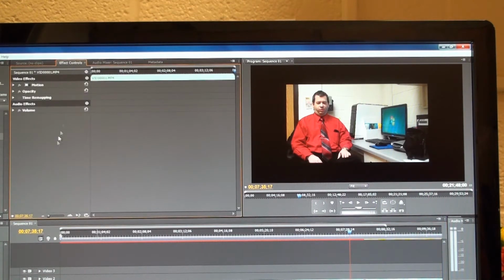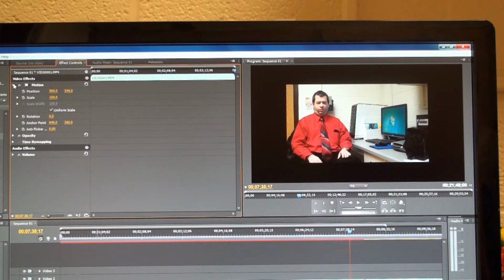Actually, it's the effect controls that I want, not source. Source lets you preview clips. But if I go to effects, it'll bring up a menu of different things I can tweak in the video. And you can do all kinds of interesting things here. But if I go to motion, and there's a scale there, it shows me the position of it, all kinds of different things.